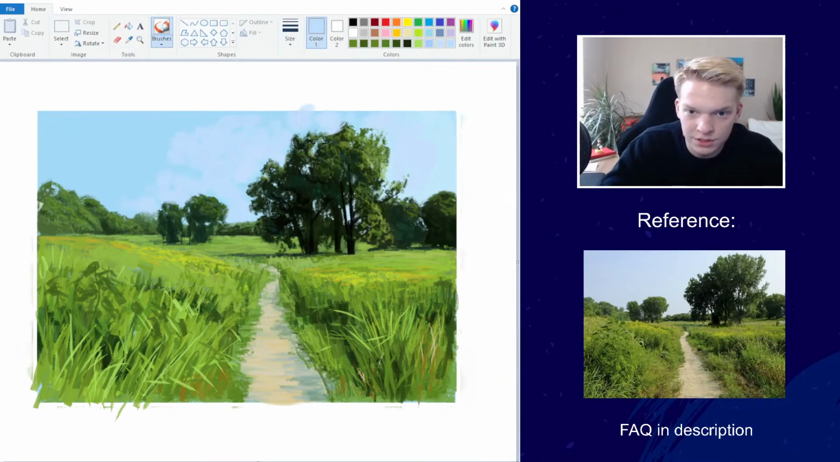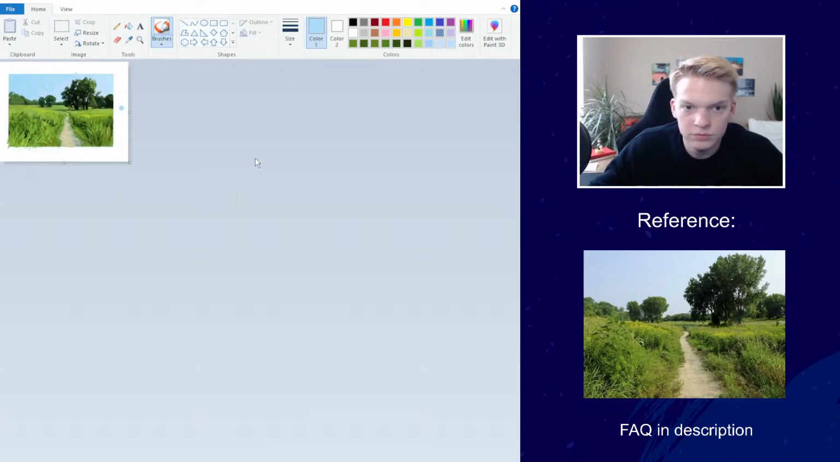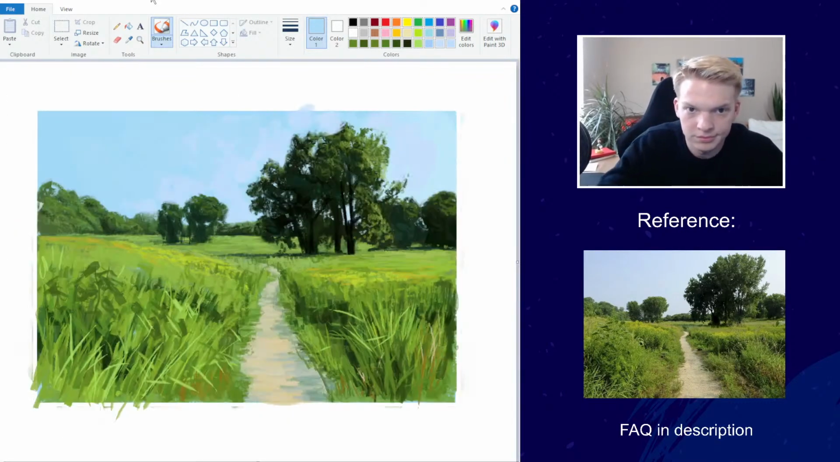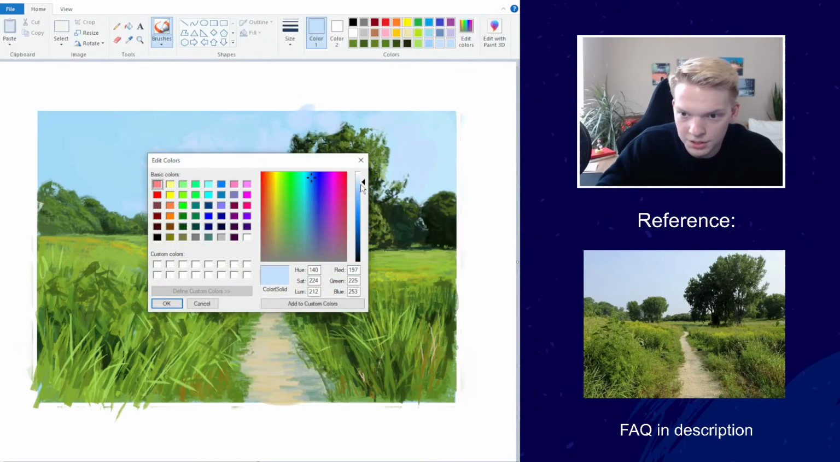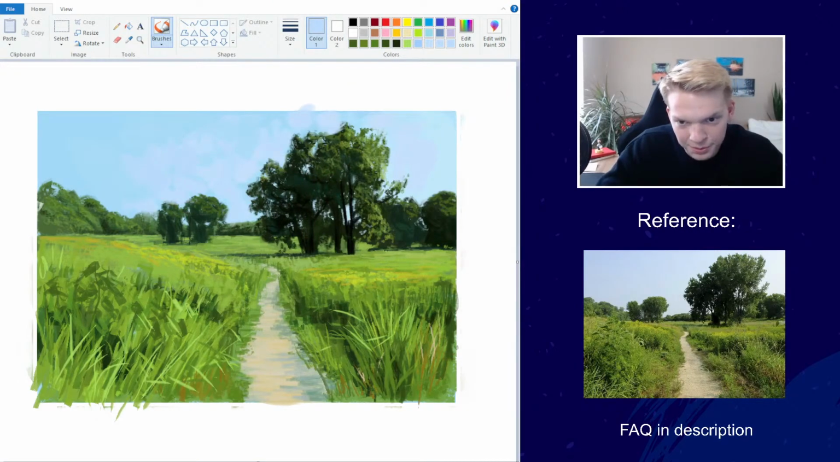I'm gonna use the crayon brush to add some fun textures to it. I want to incorporate some of these purplish colors, because I kind of like that about the original background.